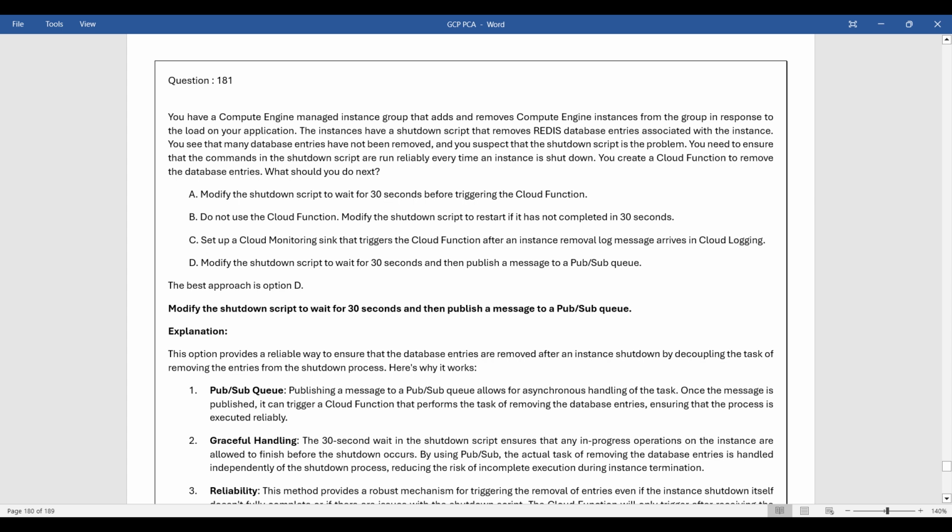Here's why it works. 1. Pub/Sub queue. Publishing a message to a Pub/Sub queue allows for asynchronous handling of the task. Once the message is published, it can trigger a Cloud Function that performs the task of removing the database entries, ensuring that the process is executed reliably.